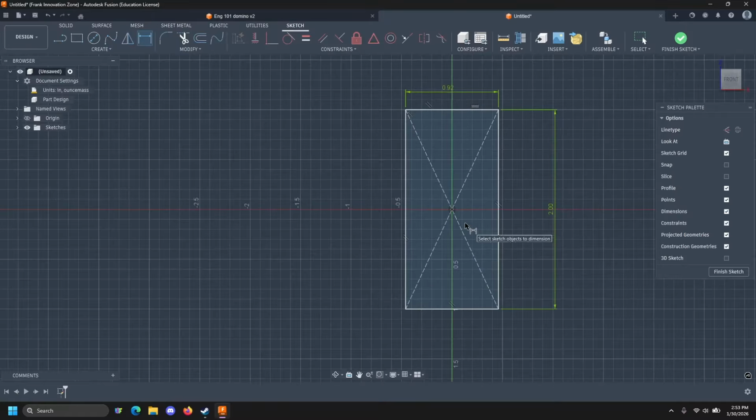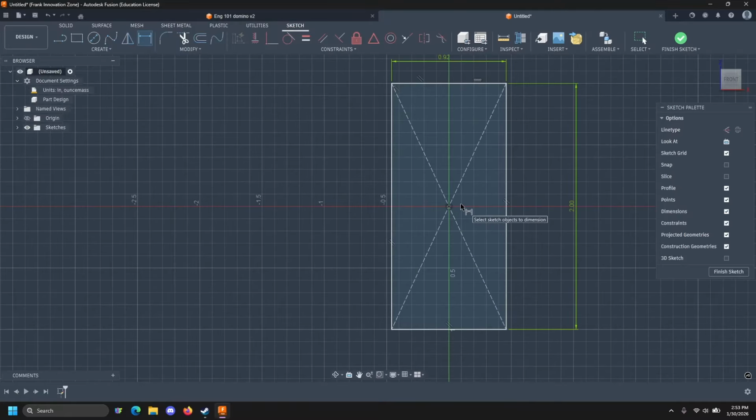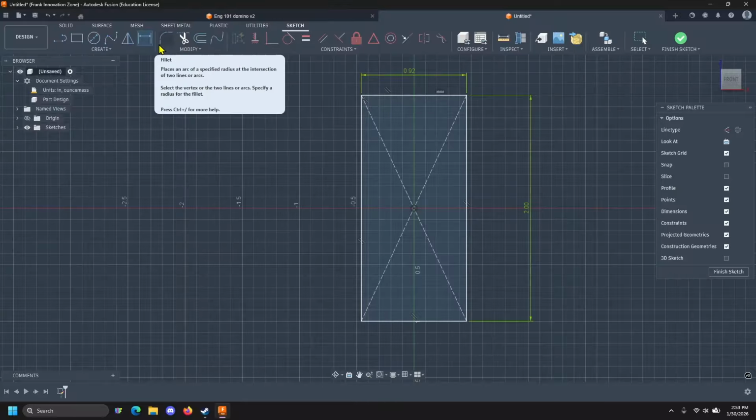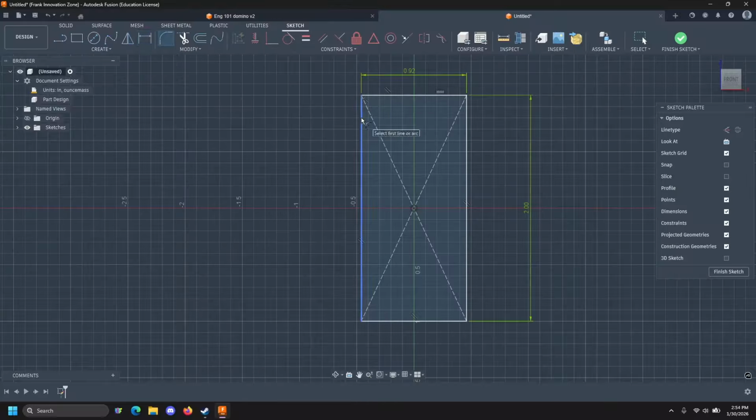So this is the general shape of our domino if you were to be looking from the top down at it. And now that we've gotten to this point, we're going to use the fillet command. This is going to add a little curve to your edges, your corners, so they're not going to be sharp. So we're just going to grab this and we're going to click on all of the edges.